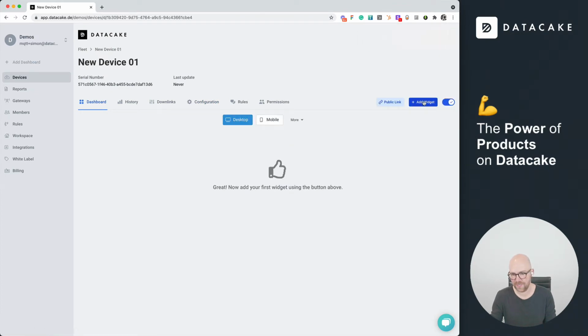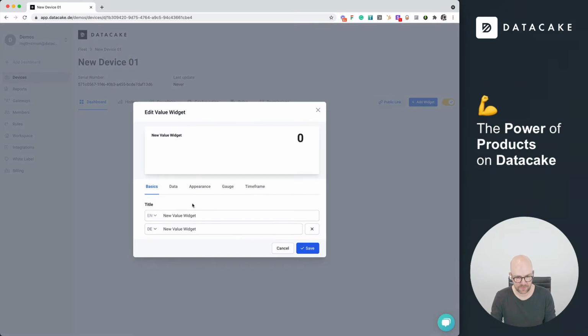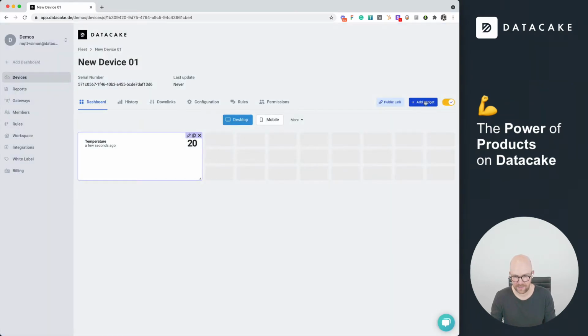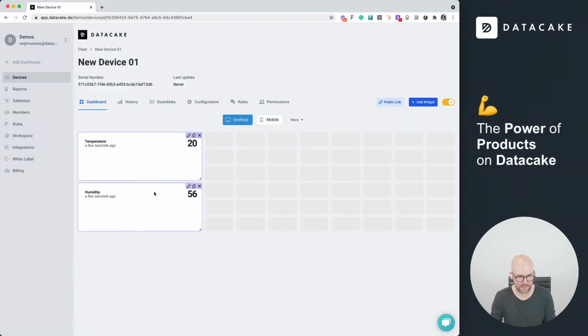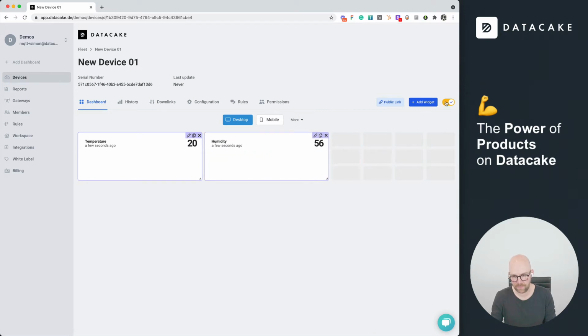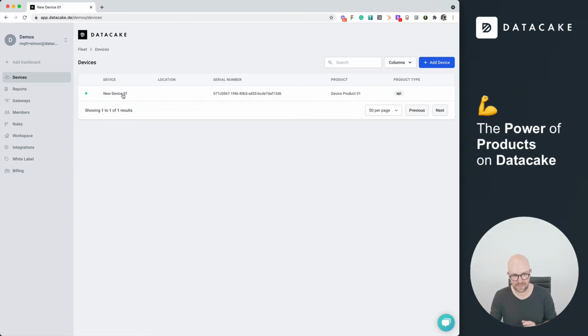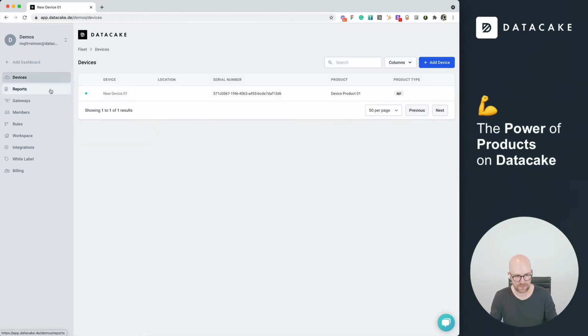Now we're going to create a very quick dashboard for the fields we've just created. First of all, temperature, and also for the humidity. And we're going to save this by exiting the edit mode. Okay, that's it. We've created a dashboard and database fields for this new device. Now we are going back into the device list. So this is our device, and basically it's the dashboard we've just created.